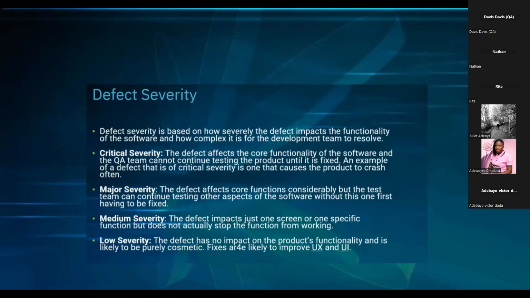So low severity is a situation whereby it is just a typo error. It does not affect any core functionality in any way at all, and can be easily worked around. That's just what it is. It can be scheduled to be fixed anytime soon, but not urgently.